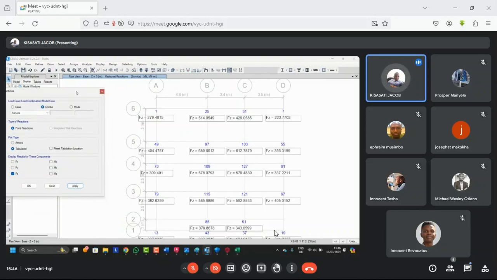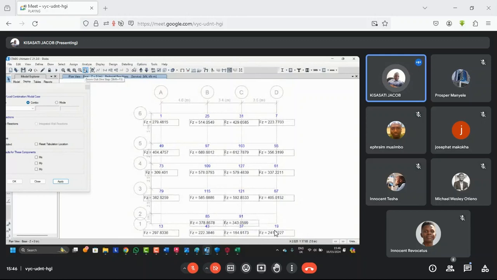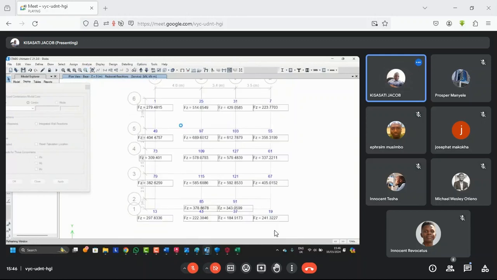Now, as you can see now, I don't know if I can unzoom it slowly. Good. So for this column, this is the load that you are supposed to use to perform the design of the foundation. This is the load, this is the load, and as you can see, God is good because all the values are here.